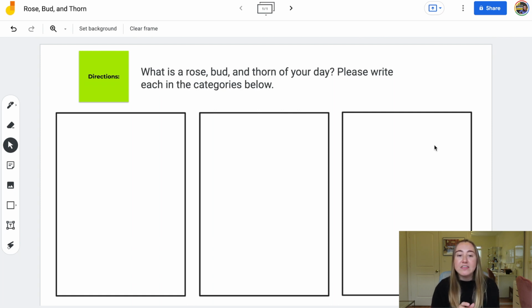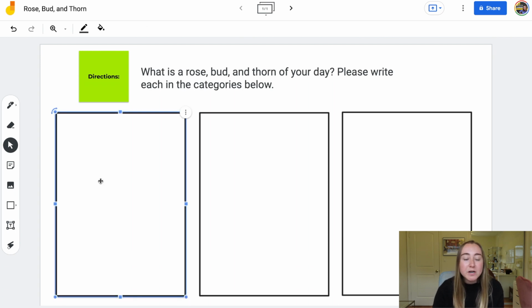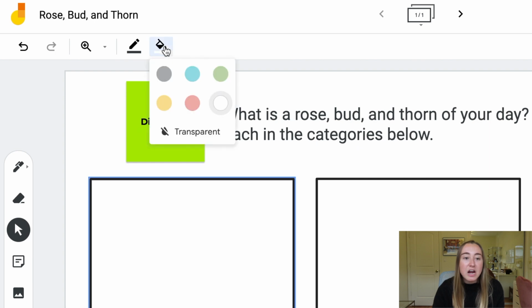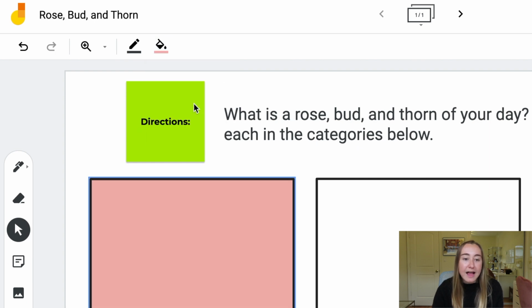Personally, when I create these different sections in Google Jamboard for students, I like to have them be color-coded. So I'll click on one of these, let's say this rose one, for example. Now I'm going to go up here to the top with this paint bucket tool where it says fill color, and I'm actually going to change this to be red. So now you'll see that I've changed the color of this rectangle. If I want, I could also change the border color if I wanted to make that red as well.